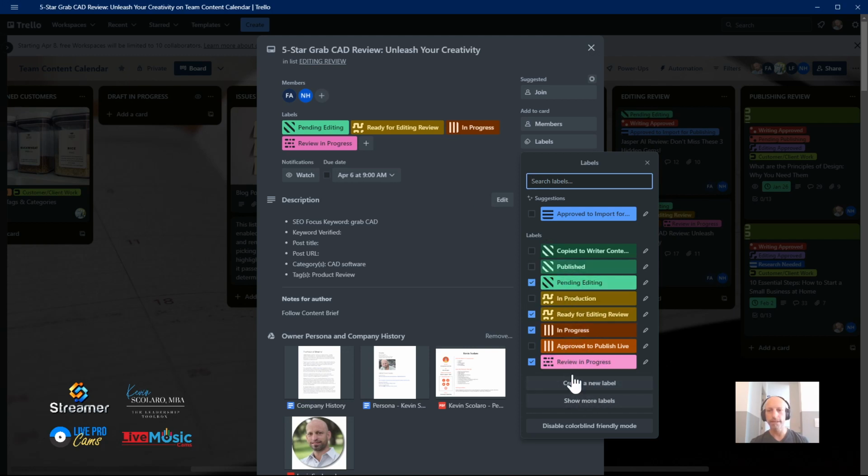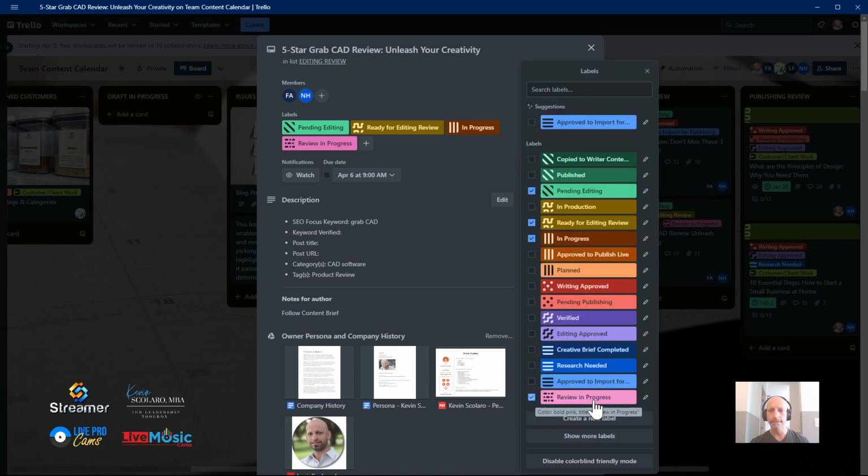And if I don't see the other label here, I can just click on Show More Labels. And then I'll come down and I'll look for Approved to Import for Publishing, which is here where my mouse is. And I'll go ahead and just check that box on. Okay. And I'll choose this one here for Editing is Approved.